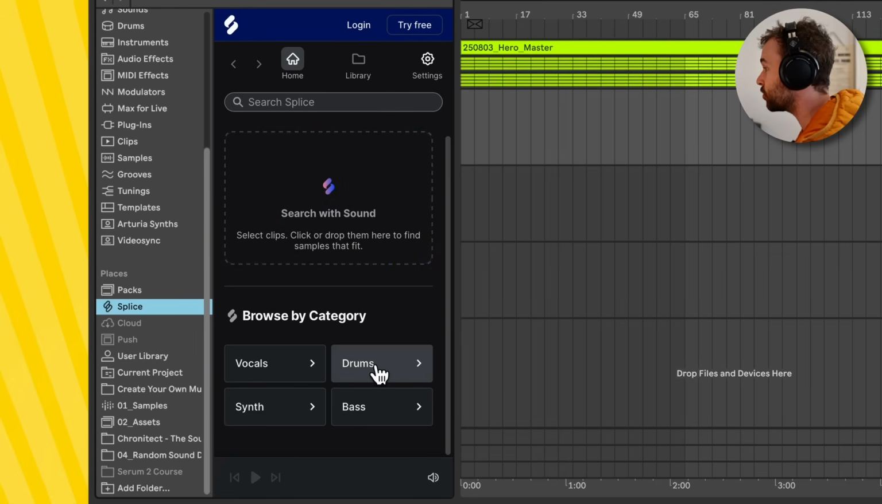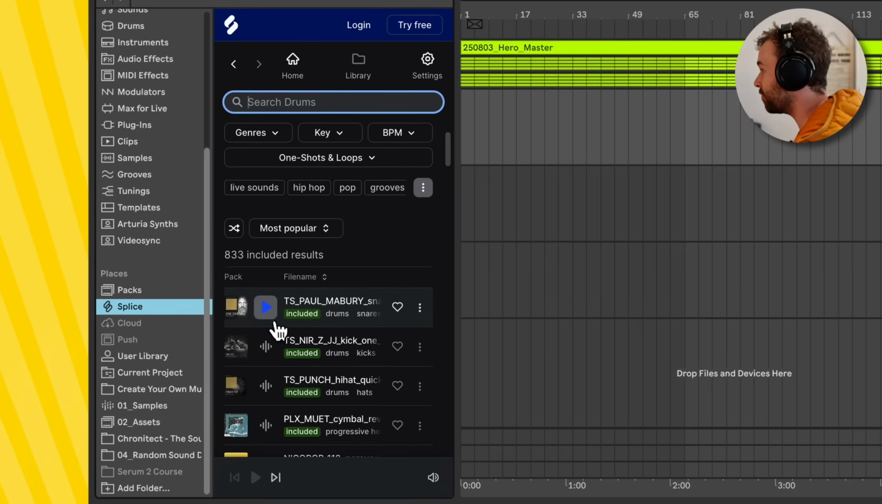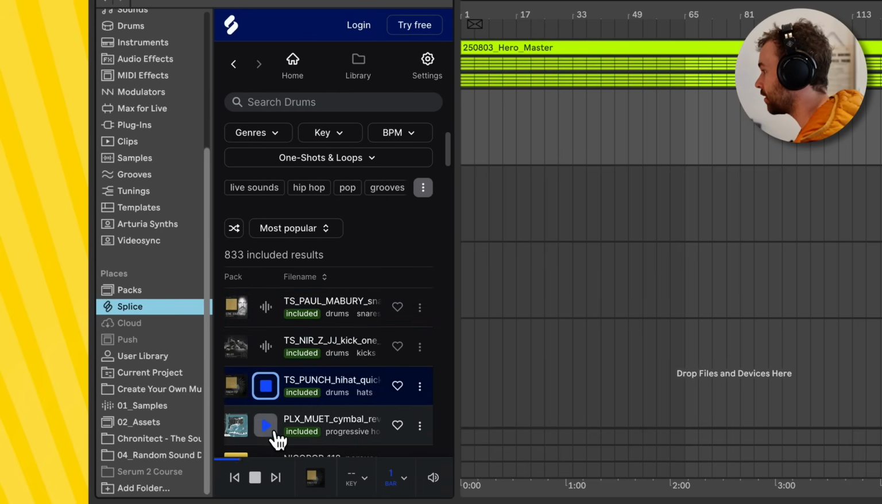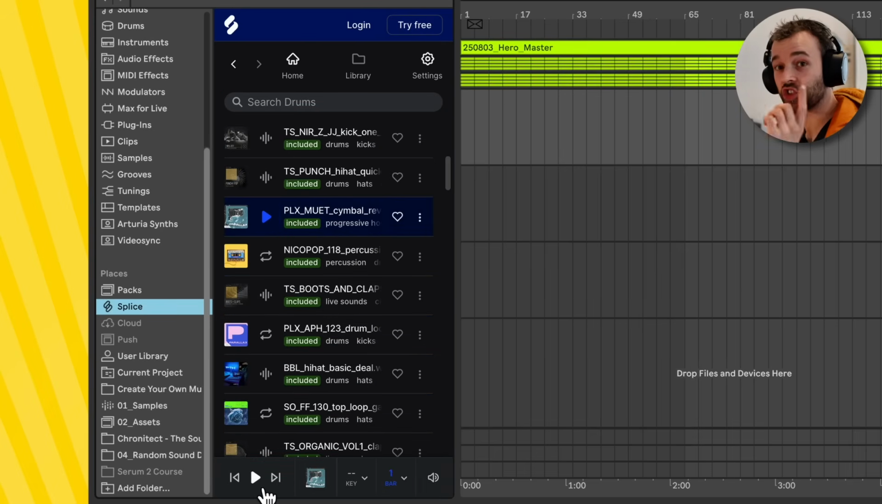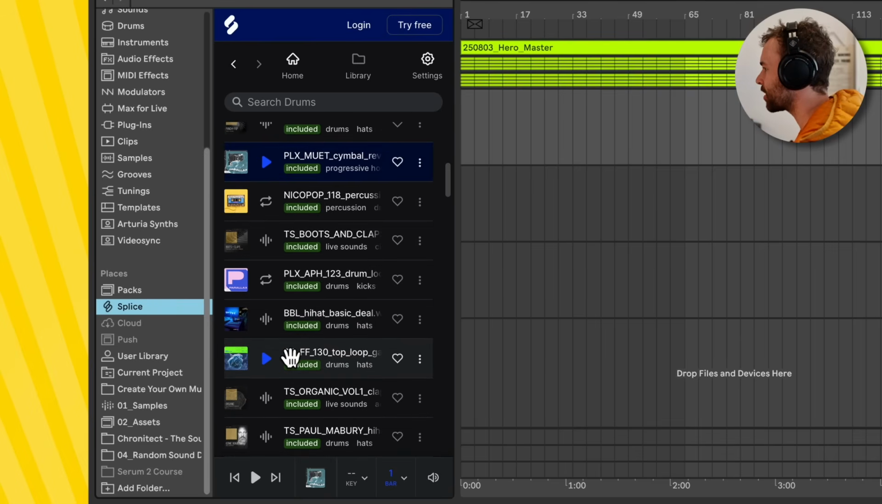So I could go ahead and find some drums, for instance. Let's go ahead and preview something. And you'll notice just how instantaneous this actually is, which I think is fantastic. They really haven't compromised on the speed and workflow here. Some sample services can be slow sometimes to load and stream the samples.